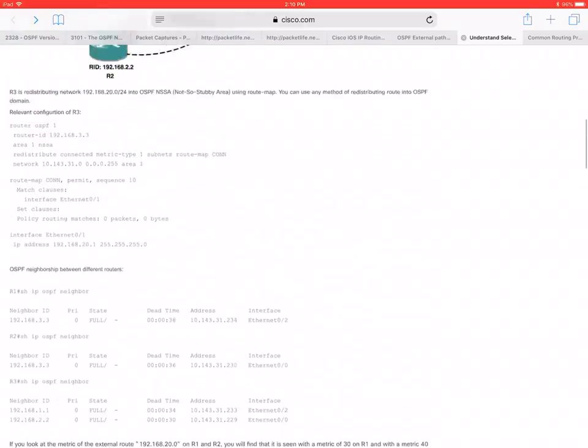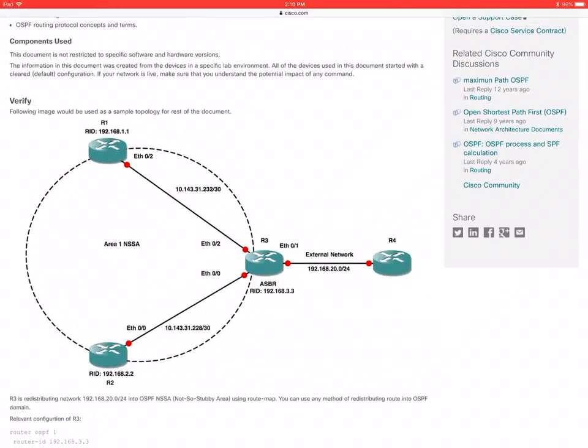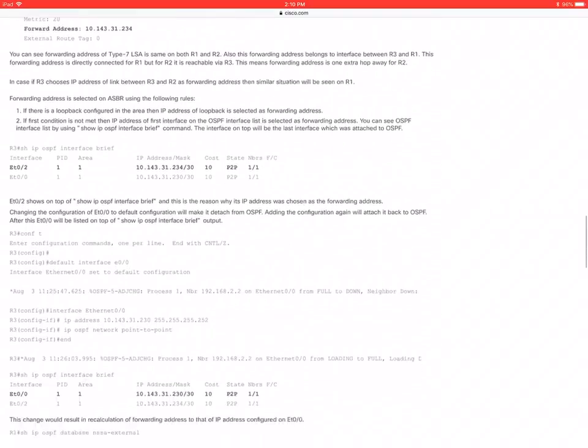So we have changed the IP address from R1's end of the link between R1 and R3, to R3's IP address on the link between R2 and R3. Now, of course, this is not very reliable, and it can be unpredictable and would result in network convergence problems. So it is advisable to have a loopback IP address as the forwarding address, which is done here.